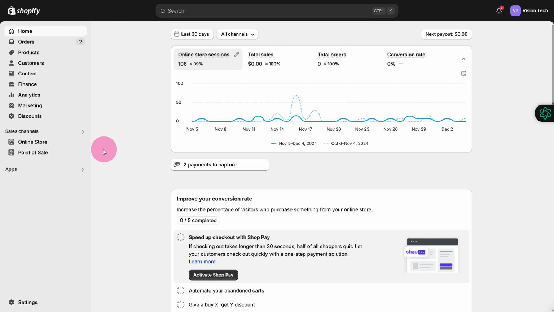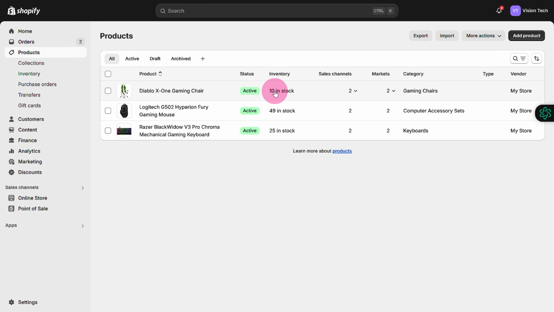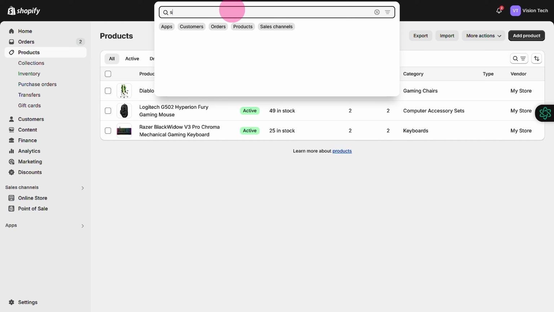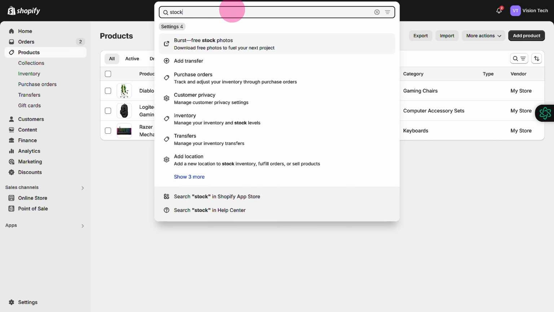So it is pretty easy. First you need to make sure that you add products, and you can see we have 10 in stock, 49 in stock and 25 in stock, and search for integration called stock and then head over to your app store.